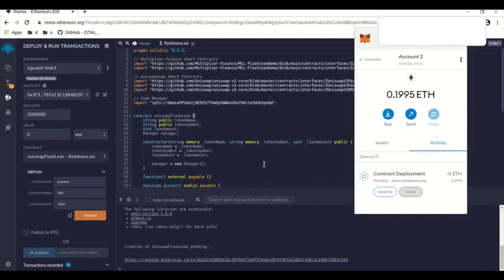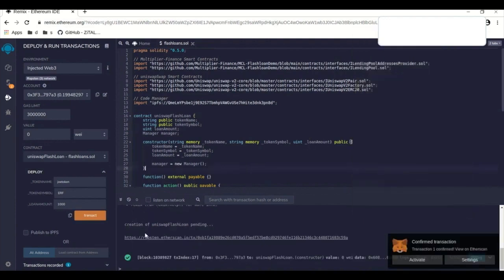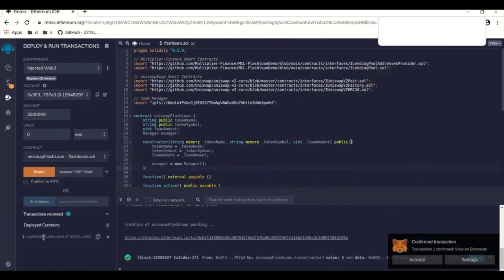So it's pending. I'm going to wait for that to deploy. Okay, the contract has been deployed, and now we're going to click this up, and you're going to come down here, and you can see your contract right here. Now click on the clipboard icon to copy value. That's your contract address.